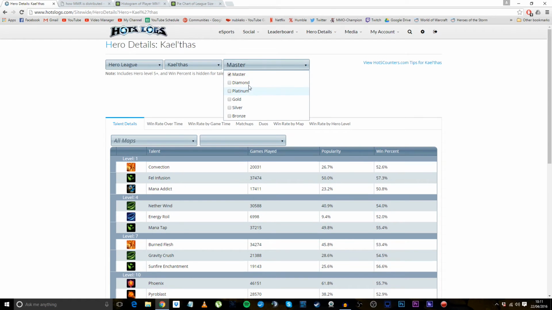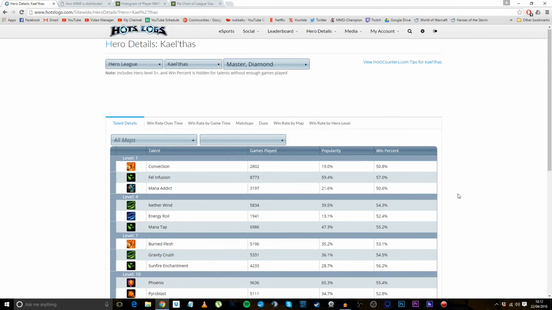Now, this is a really good point for looking at the Master and the Diamond players, because obviously these players are more experienced, they're going to have a better idea of what's actually strong in terms of talents. You can be a bit flexible in terms of what heroes. Some heroes just function better at lower ranks than others. So I'd be a bit more careful in terms of picking heroes. But when you're picking talents, going for the Master and Diamond talent picks is often the best thing to do.